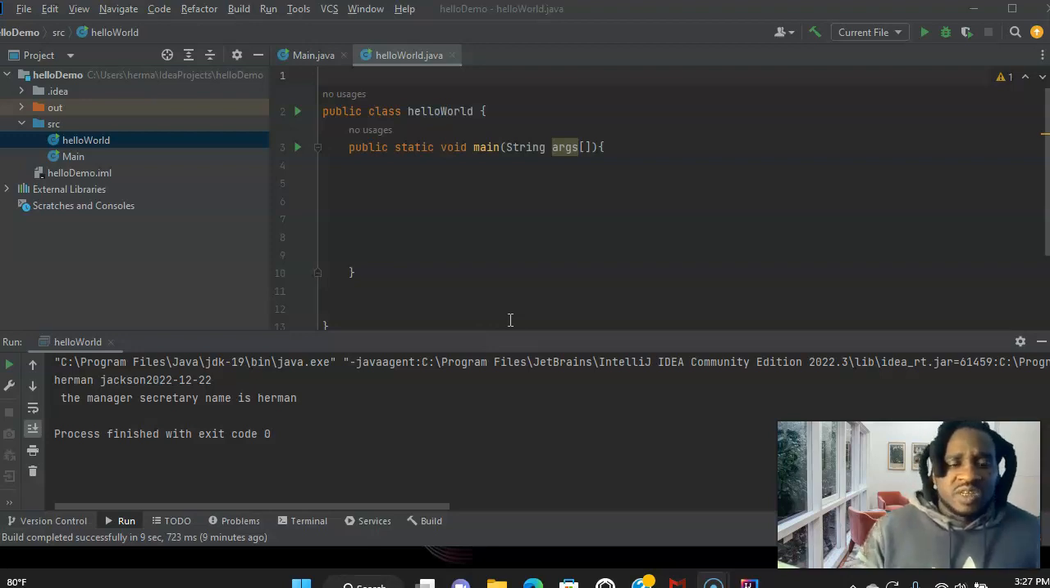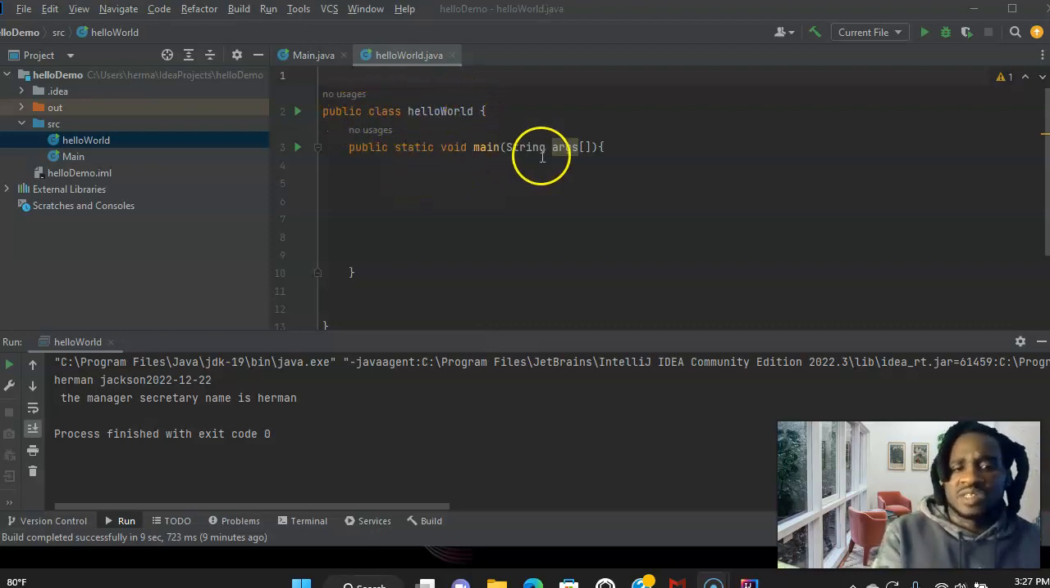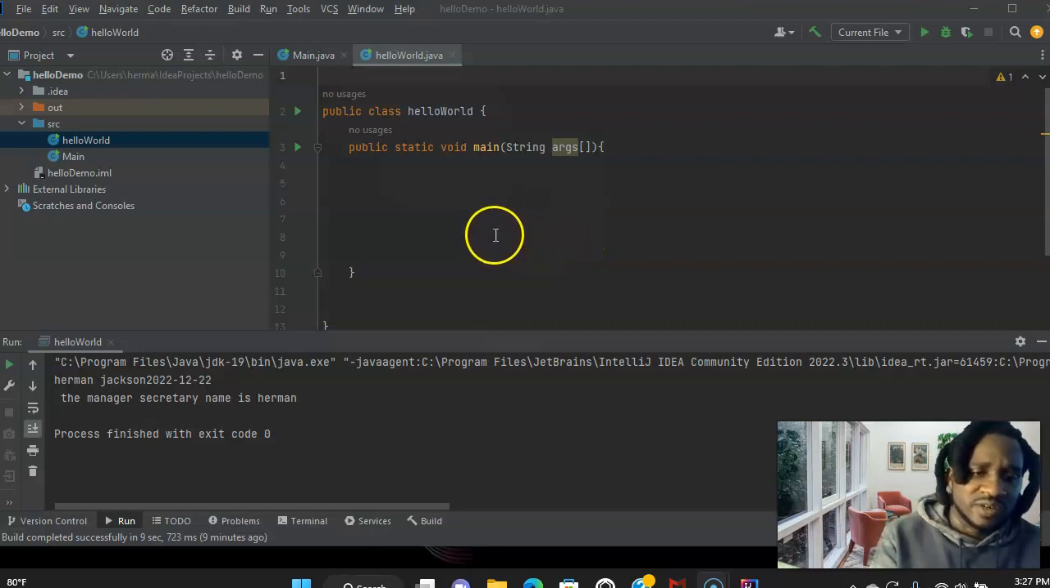Pretty much, we've been dealing with classes the whole time. You see this Hello World, it's a class, and this is the main method. Basically, we're gonna be going over what classes are.